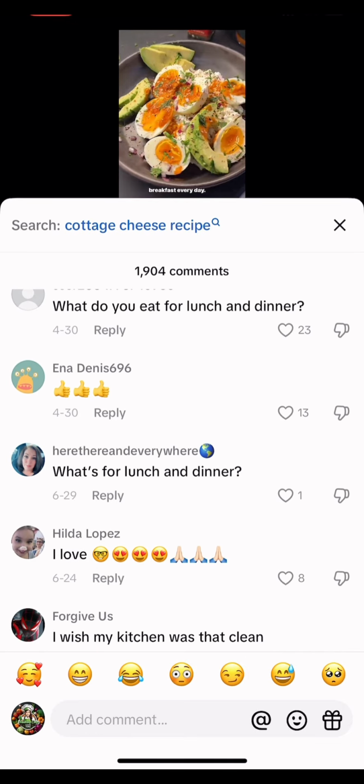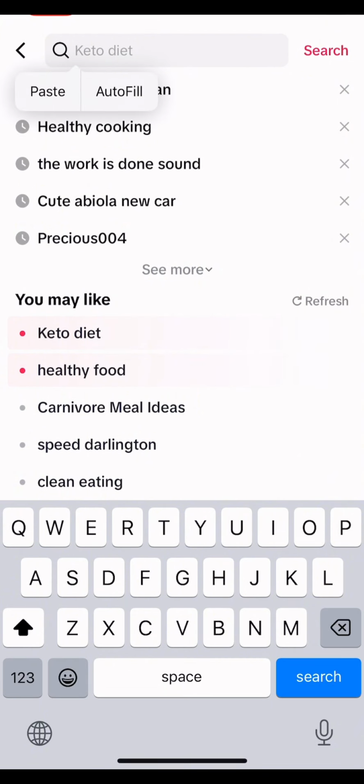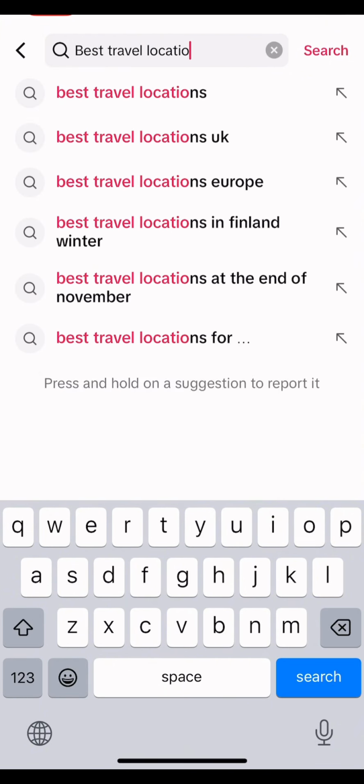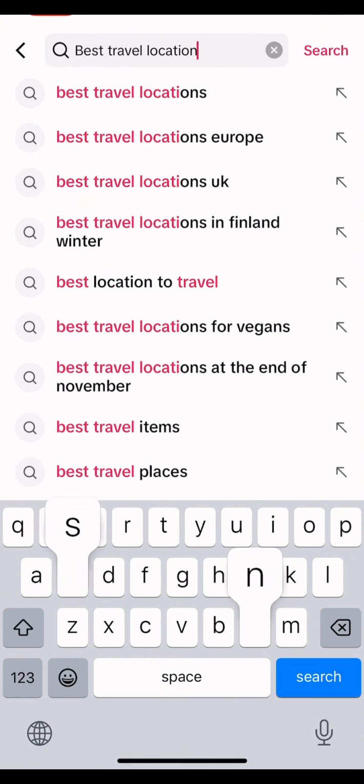Let's do one search for travel guide. So let's say best travel locations or destination in Europe. You see, best travel locations, that's what I typed. It gave me Europe, it gave me Finland, it gave me in November. You can put the month, you can put any time. Let's click on Europe. As you can see, people are asking questions.